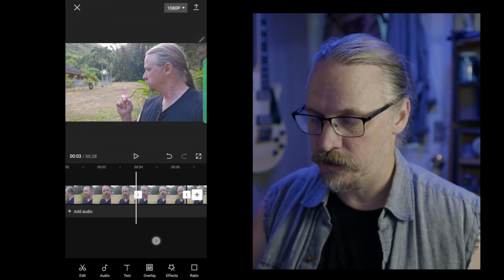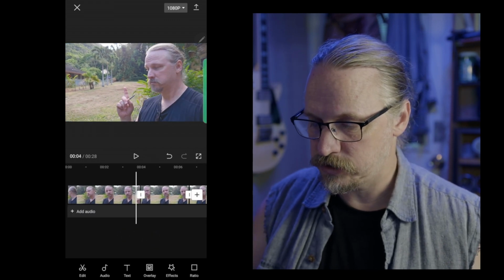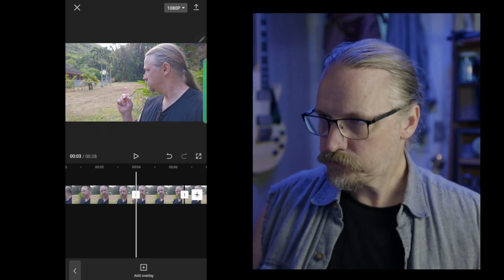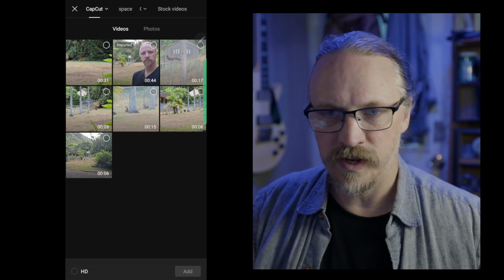So we'll move back to the beginning of the overlay section here. Right on that cut that I made. And then I'm going to hit overlay down at the bottom. We're now in overlay mode, as CapCut calls it. And we're going to add an overlay, and we come back to the same media interface as we had before.